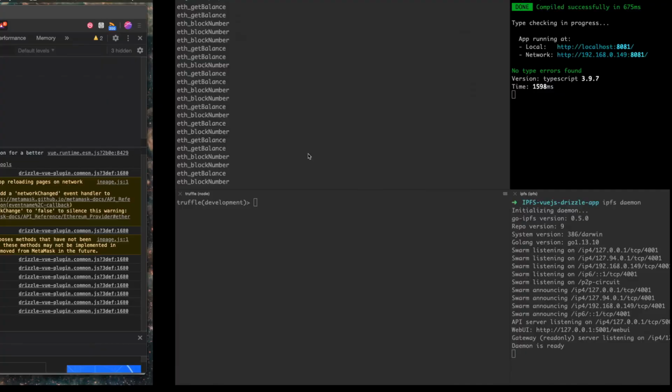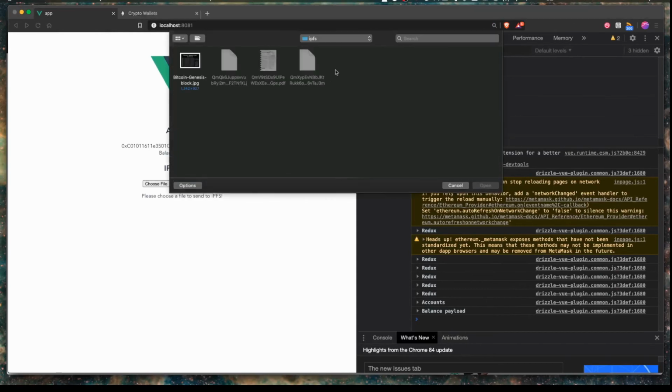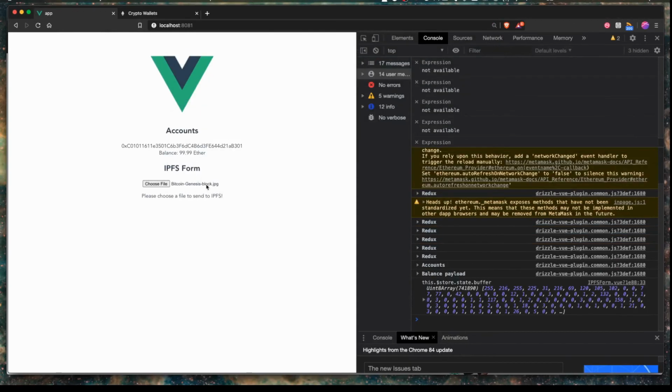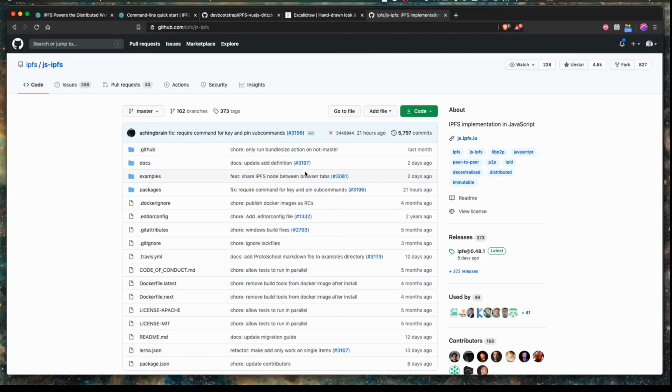So if we head over to our browser, we can now select a file. Let's say we select this image, which is the Bitcoin Genesis block. At the moment, we can't upload this to IPFS, but you'll notice here in the console that it output the state of the buffer field here, which is this Uint8Array. Basically, this is our file converted to binary, an array of Uint8 values, so that we can then pass that to our IPFS API.